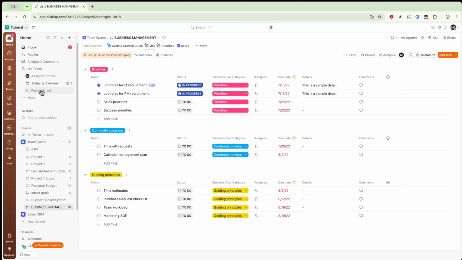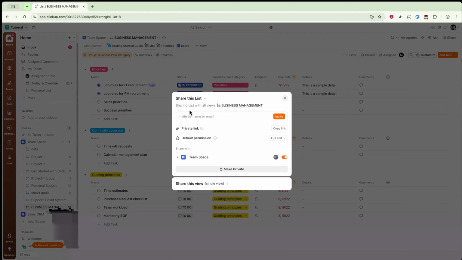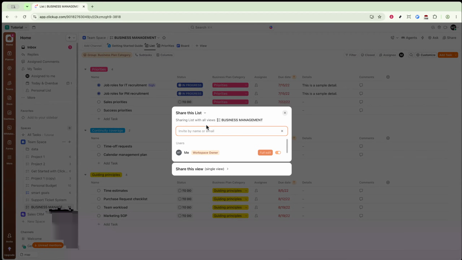Next, it's time to bring your team on board. Invite your teammates by entering their email addresses, and while you're at it, assign access levels based on their roles. For example, you might give full permissions to team leads while limiting access for others to ensure everyone has the right level of control. Then, take a moment to enable the ClickApps that suit your workflow.